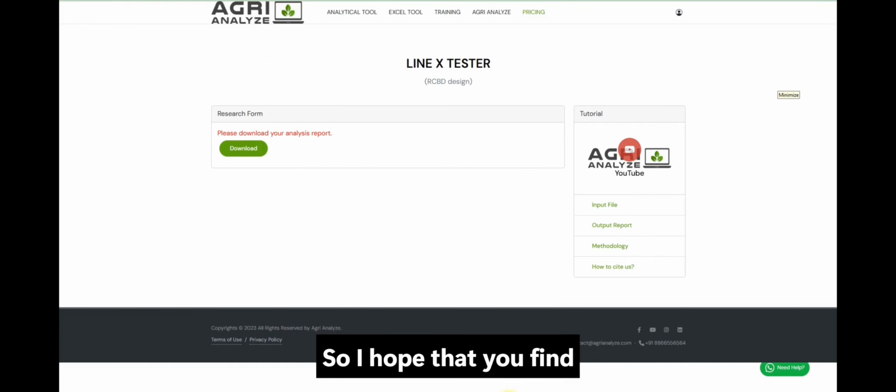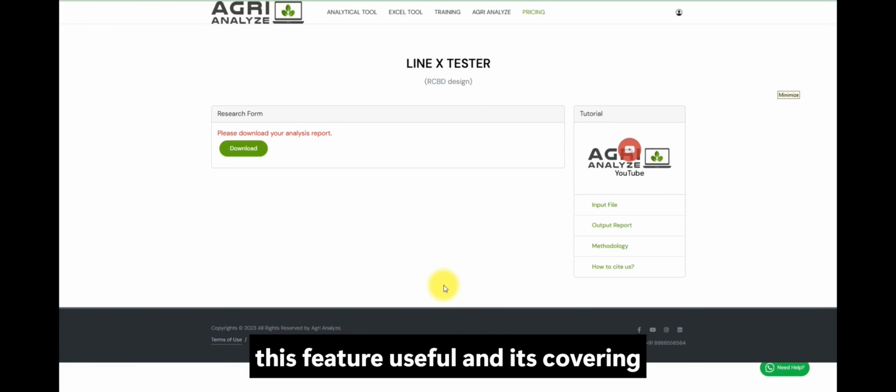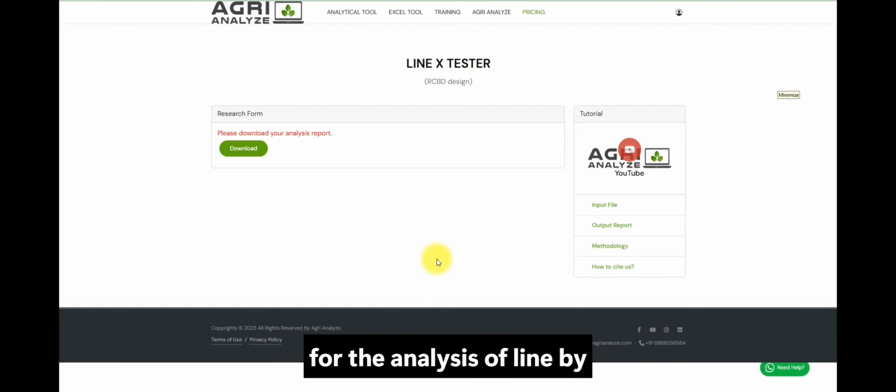So I hope that you find this feature useful, and it's covering almost 99% of the stuff that is required for the analysis of line by tester.